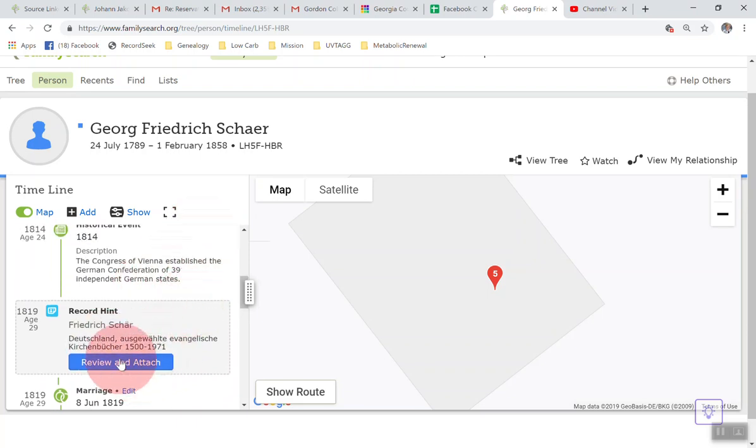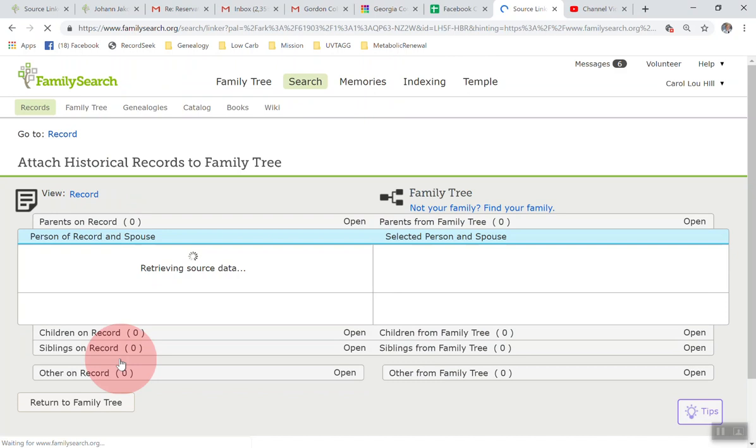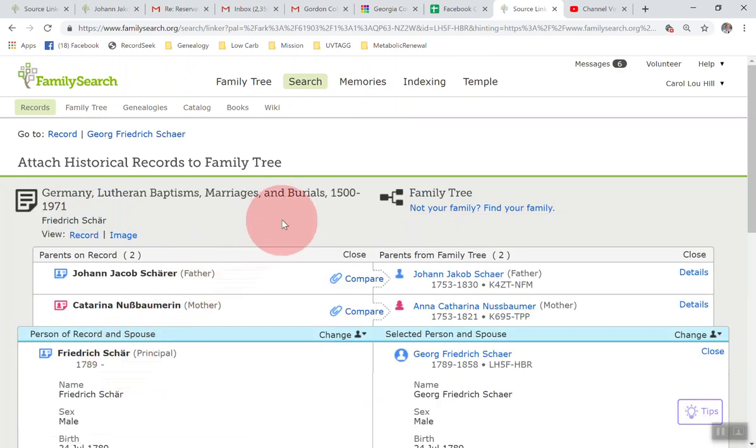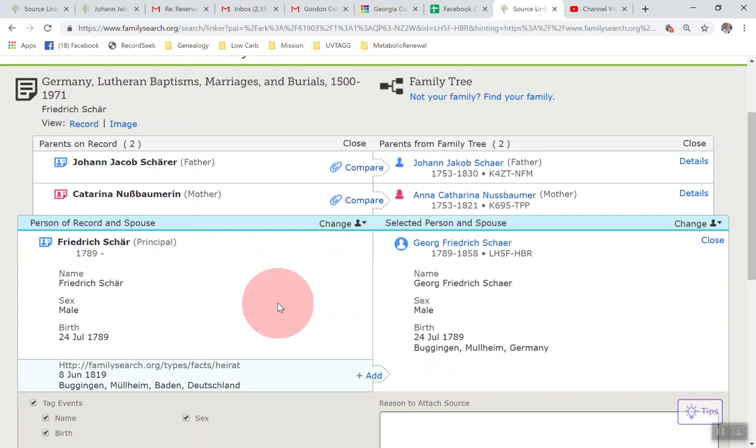I'm going to review this one really quick just to show you a little bit how you can maneuver the source linker. So first off, this is the Friedrich Shara. George Friedrich Shara is who I was looking at. And this is kind of interesting because it just says Friedrich. And you might think, well, maybe this isn't the same person because it doesn't have George. But sometimes people did have their first or middle name. So that's okay, as long as these dates match up.